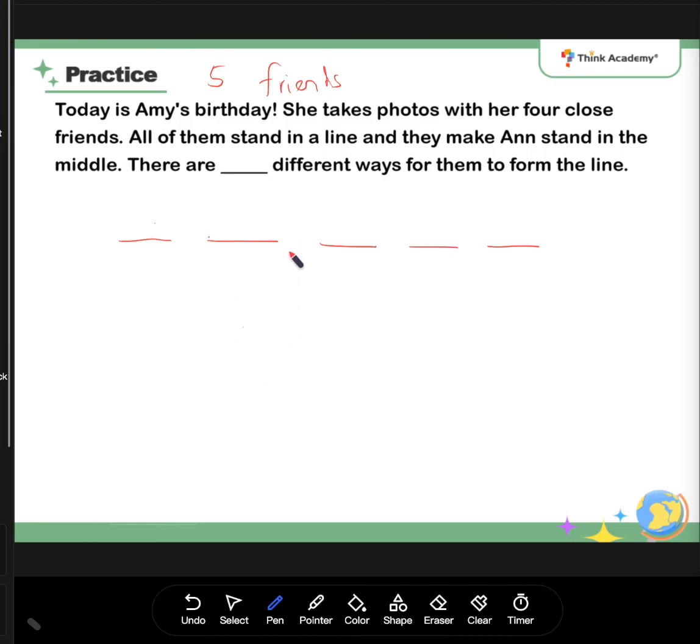5 of them. It is Amy's birthday, as Maya has pointed out, but they make Anne stand in the middle. So if Anne stands in the middle, that's only one option for her to stand in. So the third position, the middle position, can only be taken up by one person. So if we look at the second person, since it is Amy's birthday, let's suppose Amy. Amy now has 4 options, 4 choices to stand in. So she can fill in any one of these positions. So there are 4 options for Amy.